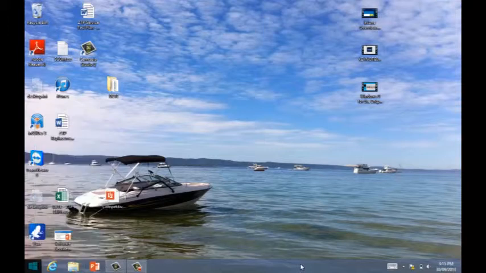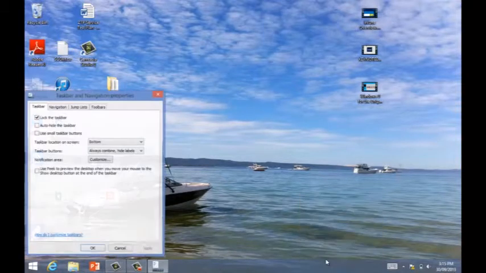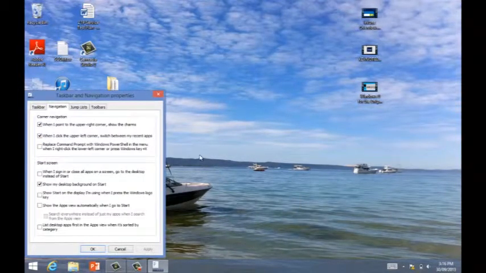Now, if we right-click on our taskbar and jump into Properties and go to Navigation, here's where we can start to really control the actual mode that we want to work in. If we predominantly want to work in the desktop mode, then you're better off setting it so that it defaults to the desktop when you log in and also when you close all your applications. If we leave it deselected, then it's going to predominantly operate in the modern UI.